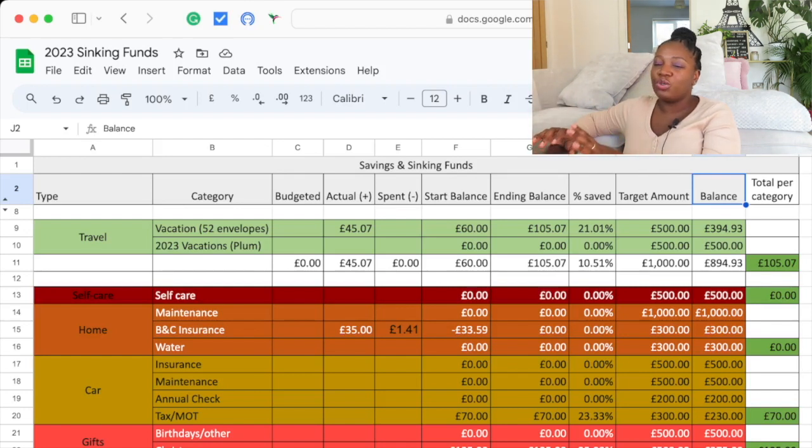And then I try to also do totals per category. I used to have a lot of sinking funds. This is why total per category was necessary, but also it helps me as I am saving money in various savings pots. So it helps me to know that for home I have this much, for self-care I have this much. So if we start off with the first type of sinking fund that I have, and that's for travel.